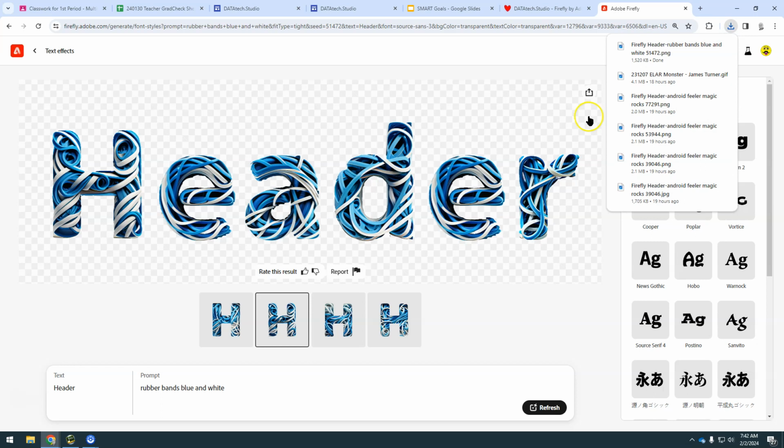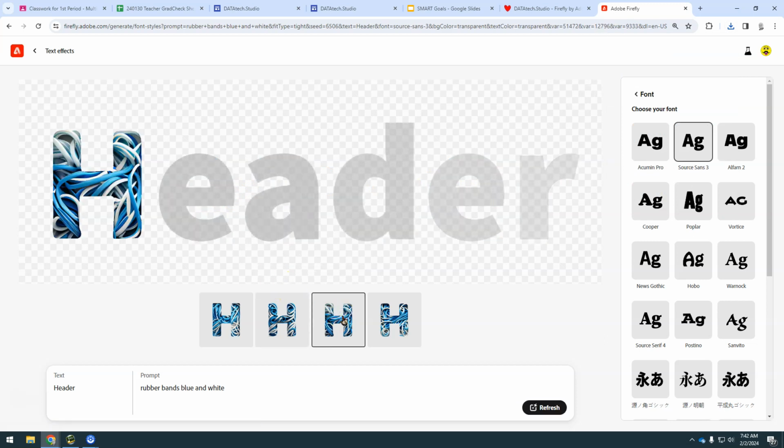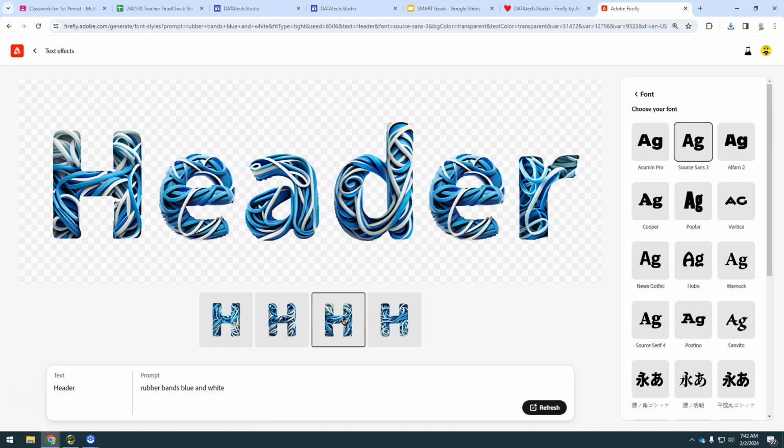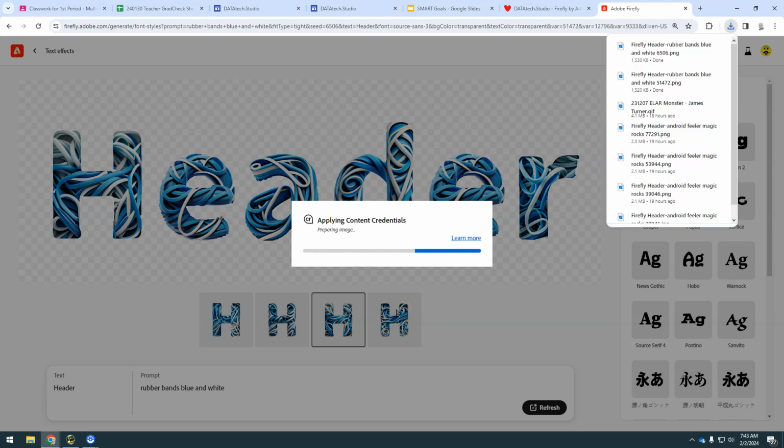I think it's best practice if you do have 2 letters that are the same in your words, then getting a second one is going to give you the opportunity to then replace one letter with one from another image. So I'm going to download 2. That's usually what I do. I find 2 that I like, and I download both of those.